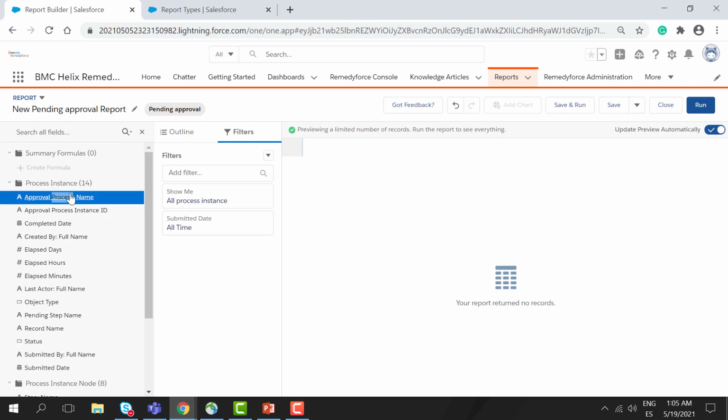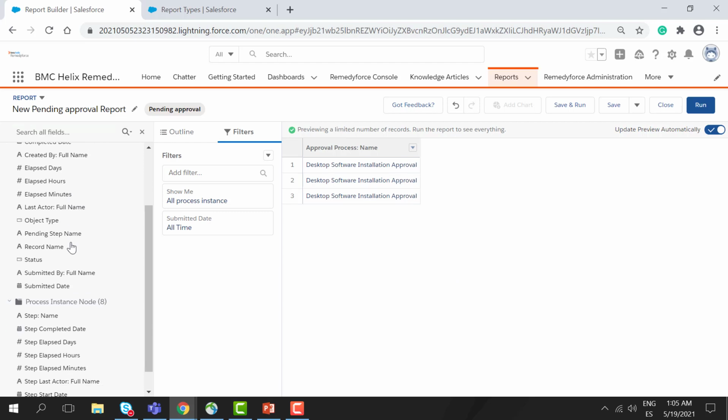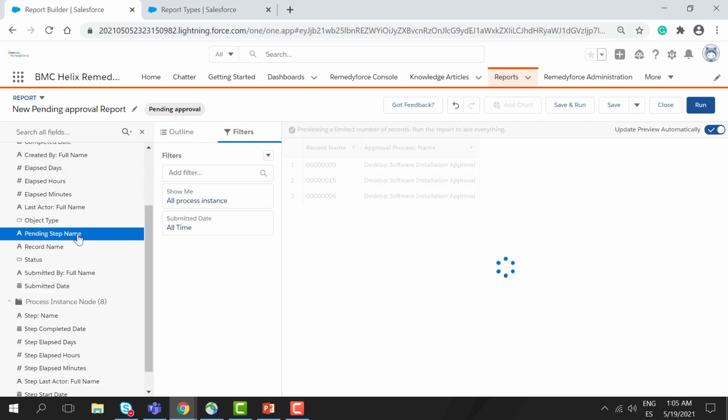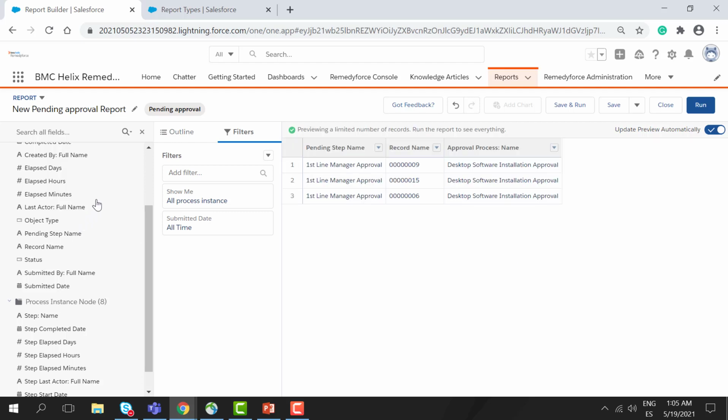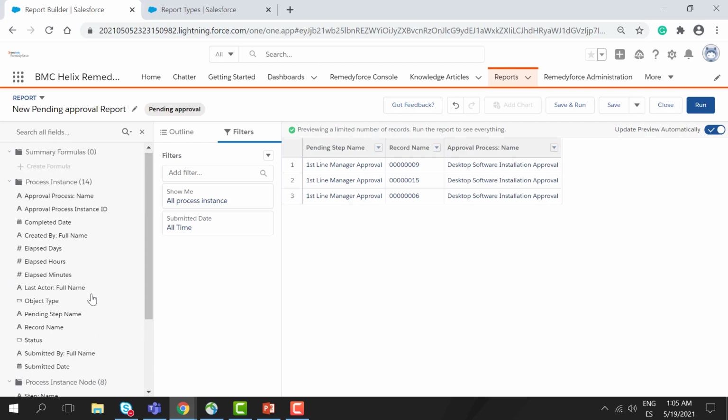And here you can start adding some of the fields that are available. In this case, the approval process name. Also, I'm going to add the record name. Also, I can add different fields that you can see here, like the pending step name, and more fields that you can see that are available. But in this case, I would like to remove the pending step name. I just want to give the record name and the approval process name.